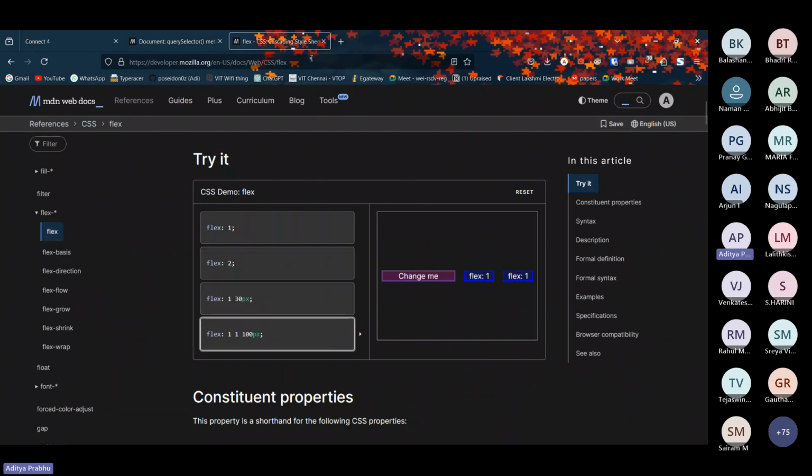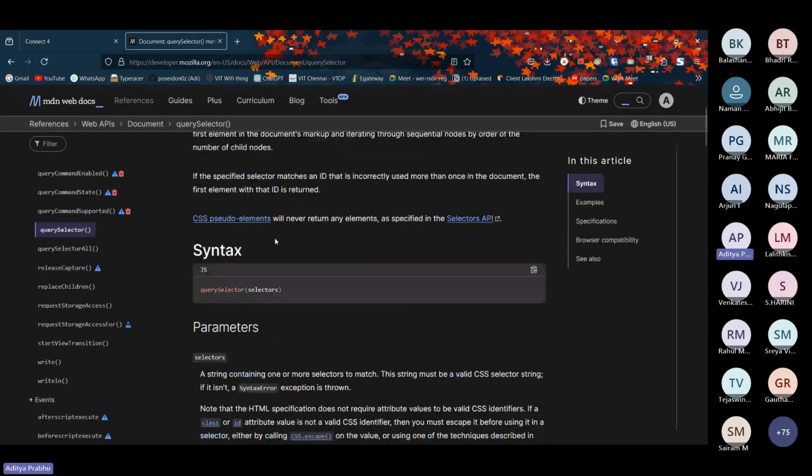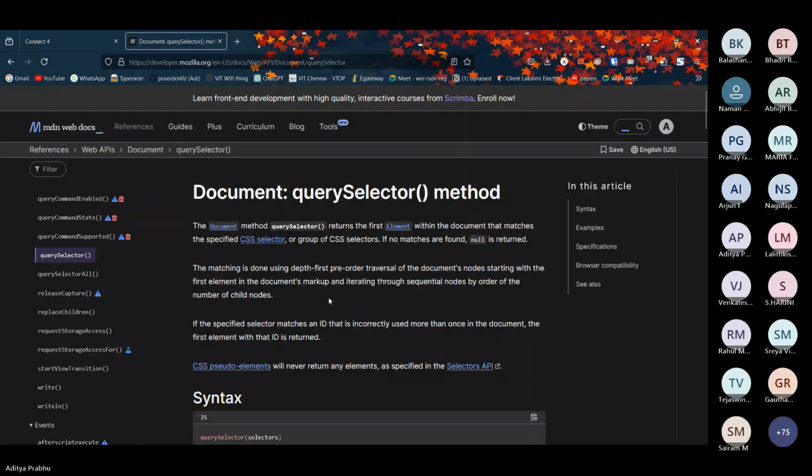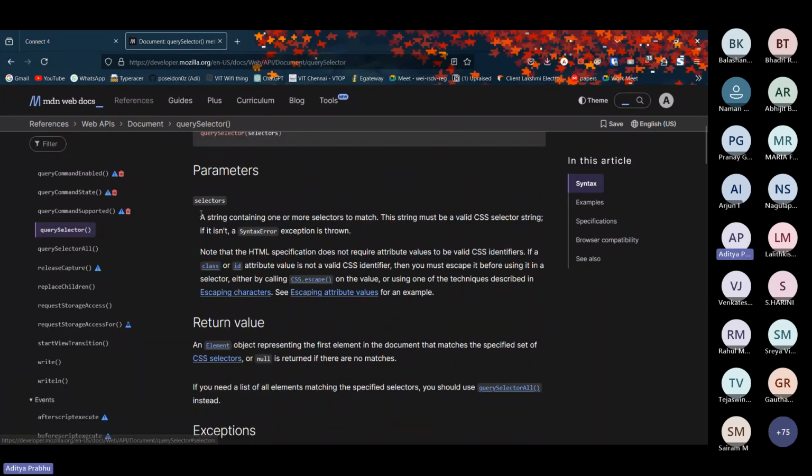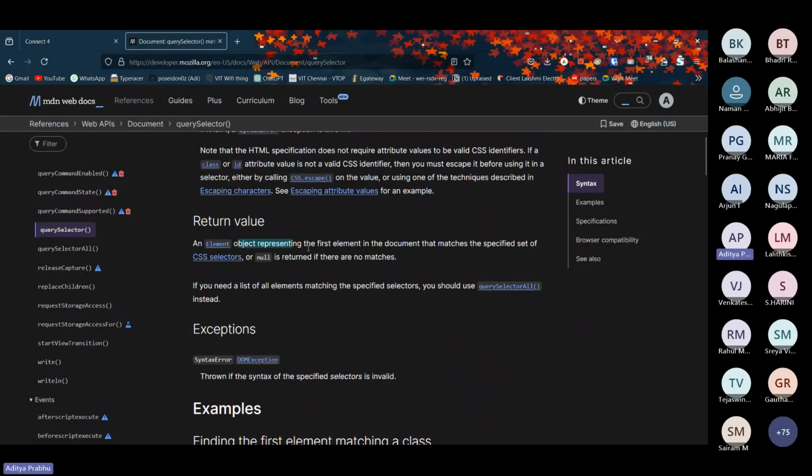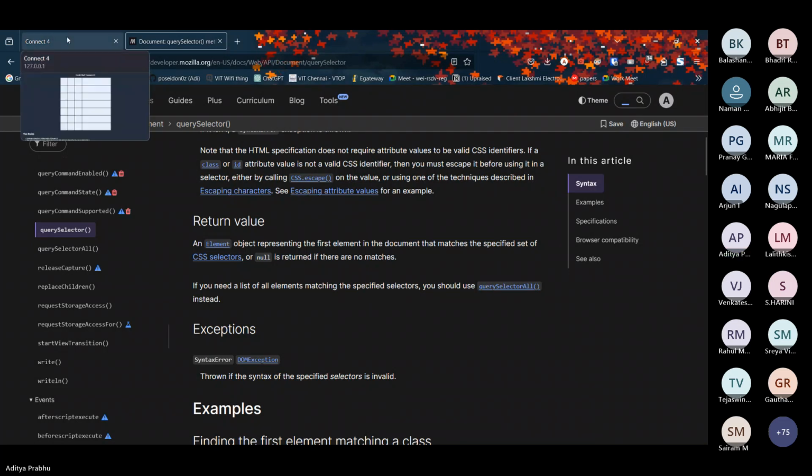Wow. Okay. Going back. querySelector. What does it do? It takes a selector. This must be a valid CSS selector string, so usually that's a class or an ID. And the return value is an element object containing the first element in the document that matches the specified set of selectors. Okay. So what is this going to do?